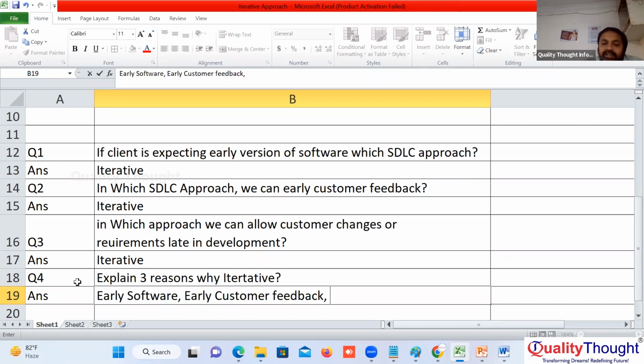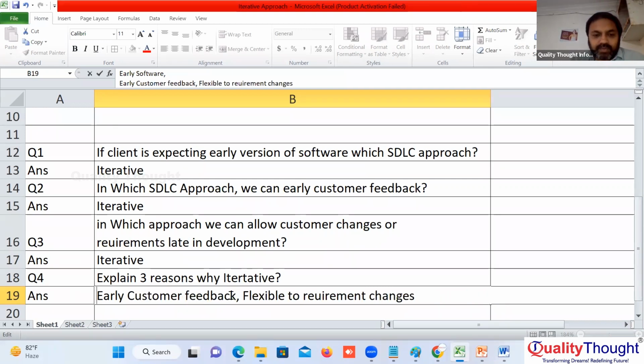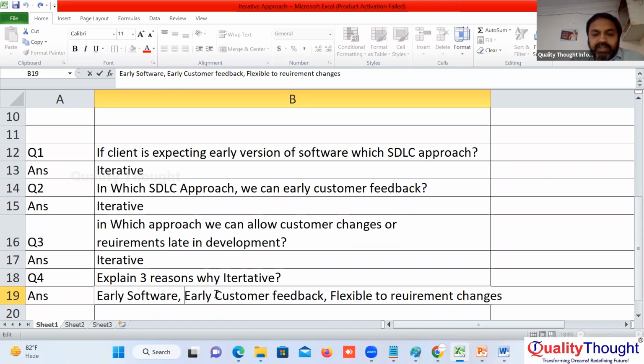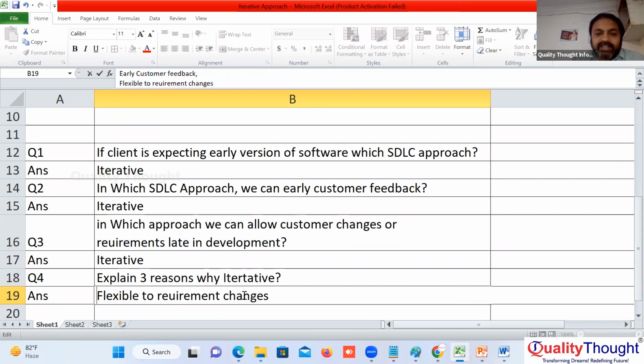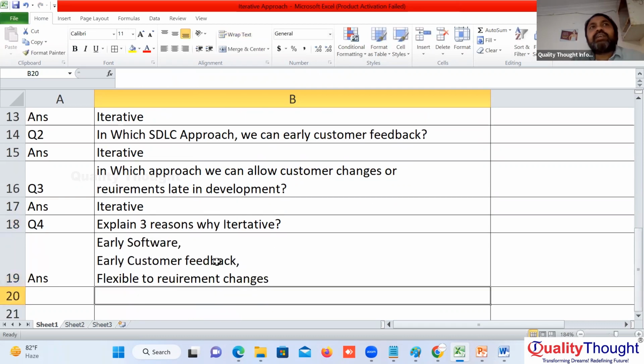Then continuous requirement changes, flexible to requirement changes. You need not define all requirements upfront. So early software, early customer feedback, flexible to requirement changes. Okay, sir.